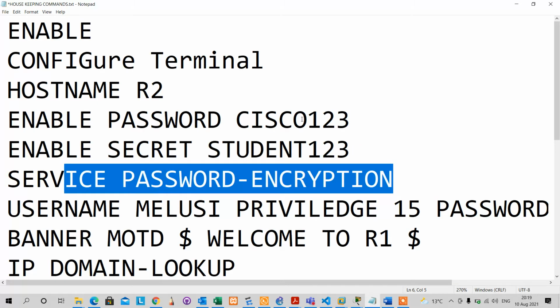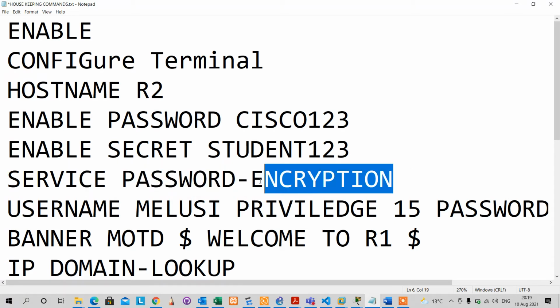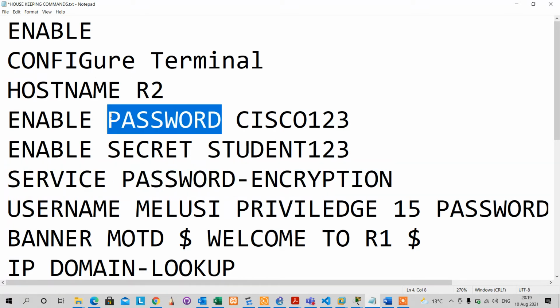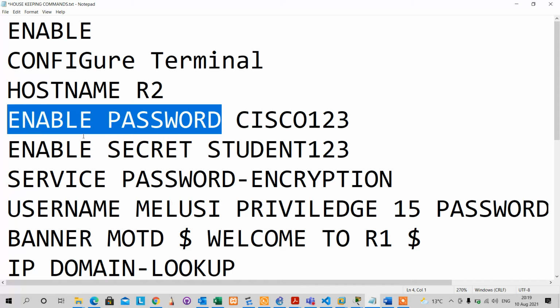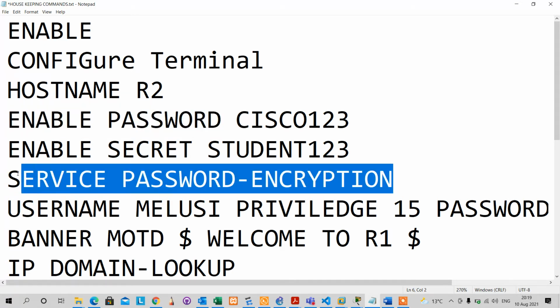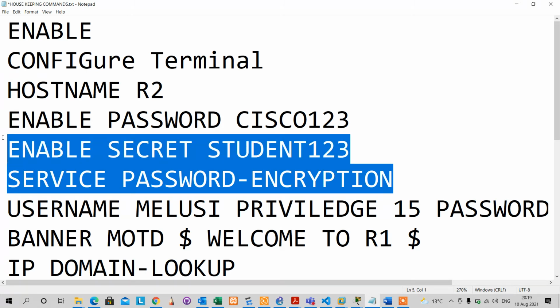So this command is used for encrypting the current password and then the future password. Any password that you're going to apply in future, using this command or any other command, will be encrypted, right? So these are the housekeeping commands that I'm talking about.